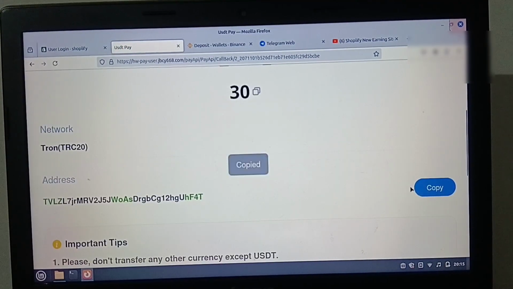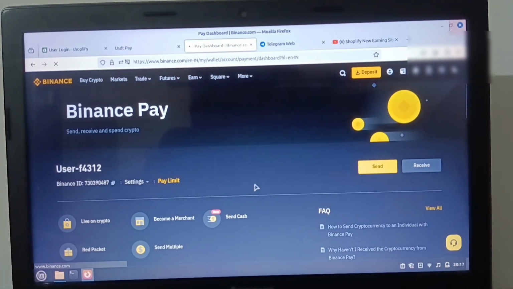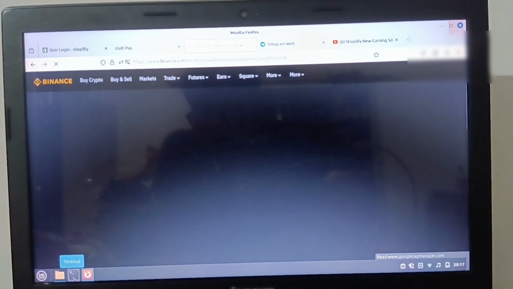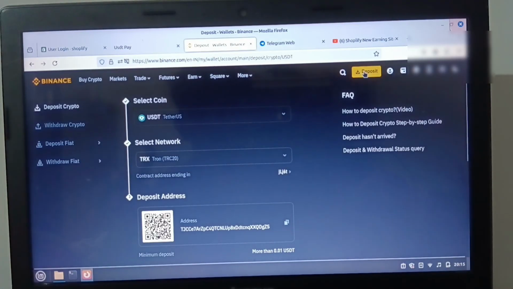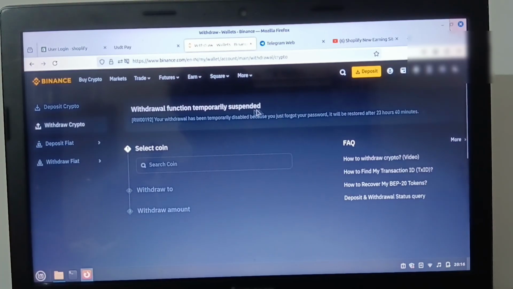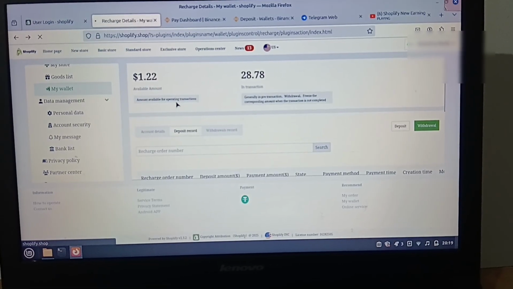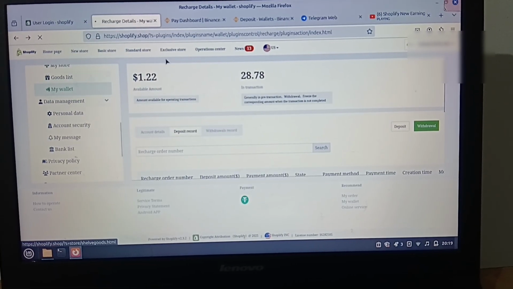Then you will get this transaction address. Just copy this, go to your Binance account, click on send money. Then you can just select USDT as currency and select TRC20 as the network. Enter the deposit amount as $31 because $1 is the transaction fee. After making the payment, you will receive your amount in your account here and you can check from your wallet.